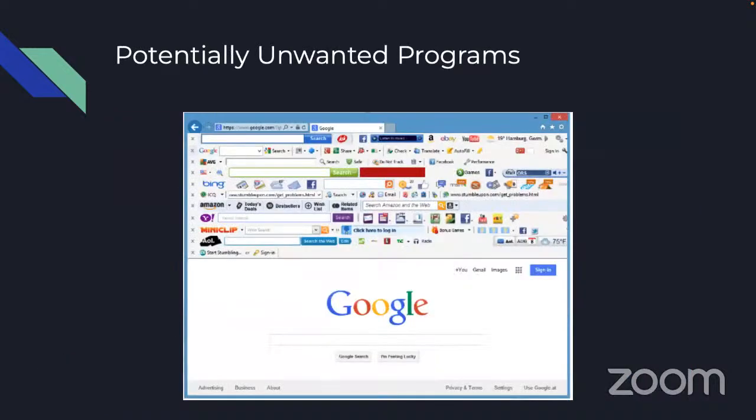Potentially unwanted programs, or PUPs, are typically installed without the user's awareness or as part of a software bundle with an installation. These include adware, browser toolbars, web browsing tracking programs, and etc. They can be detected and removed by most anti-malware programs.